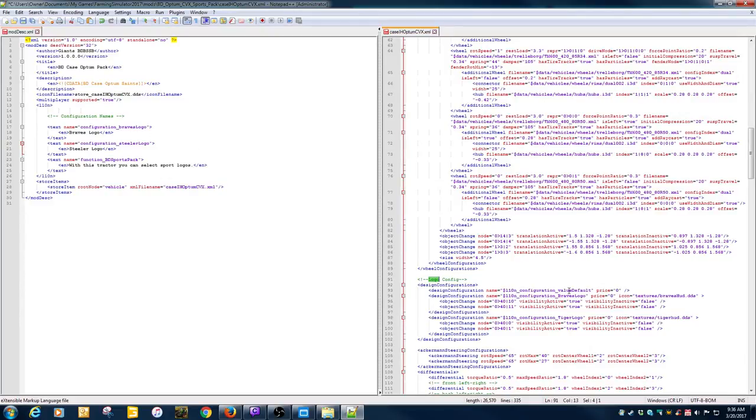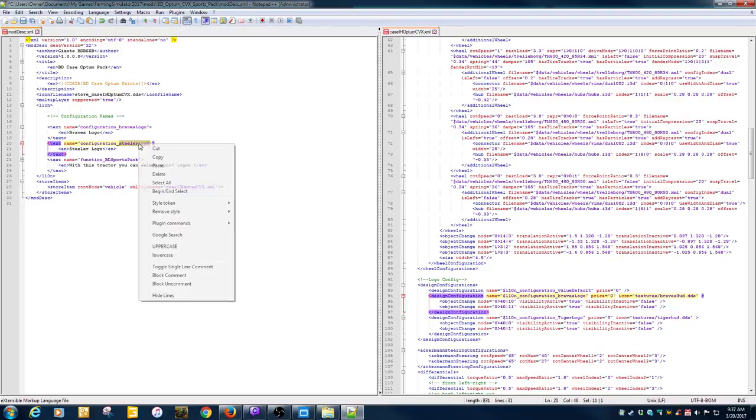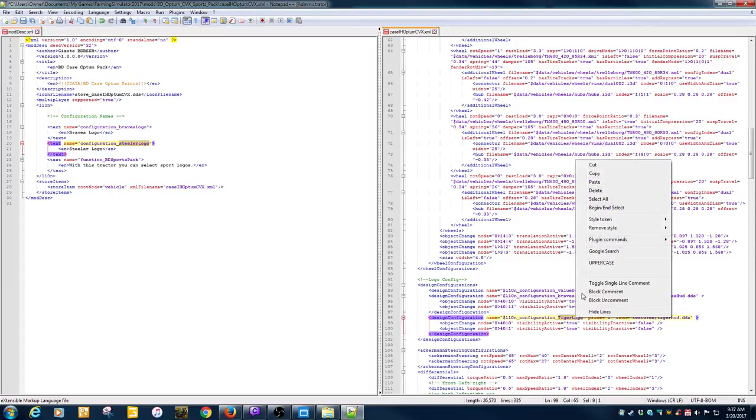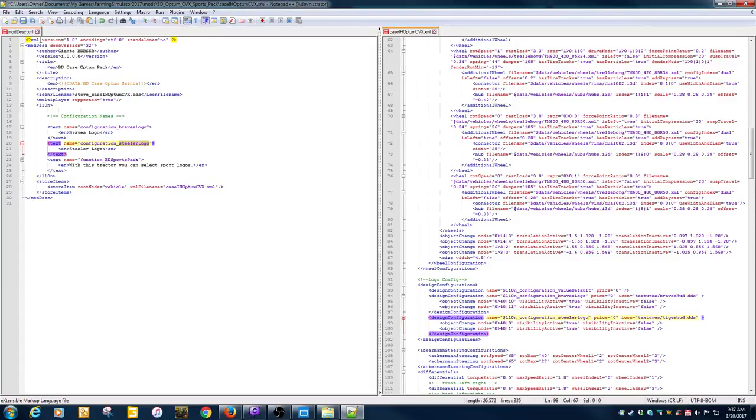So basically you're going to leave the value go. I leave it at price zero. I don't like charging for doing a simple upgrade like this. So we're going to have Braves logo. Copy. Paste. We're going to have Steeler logo. Copy. Paste. We should be done with the mod scripts.